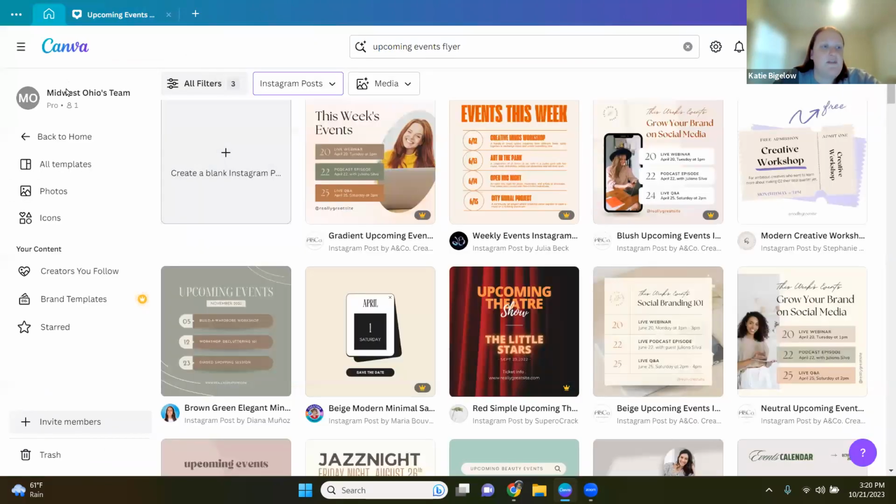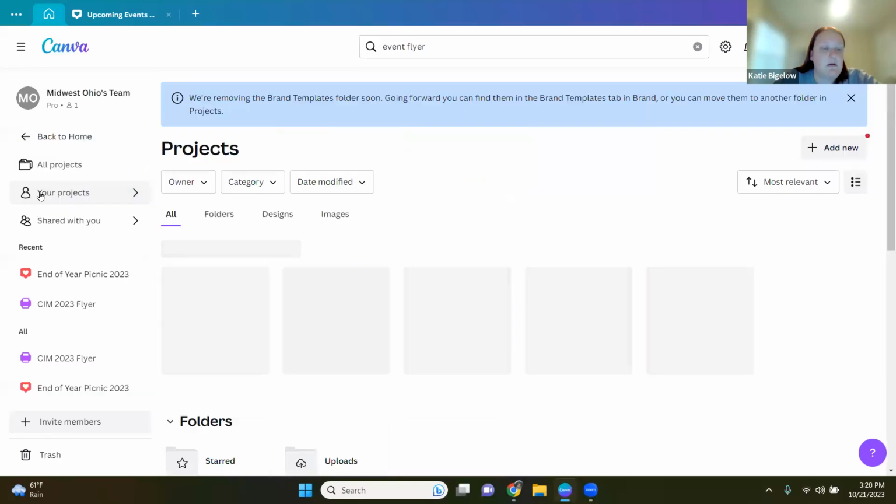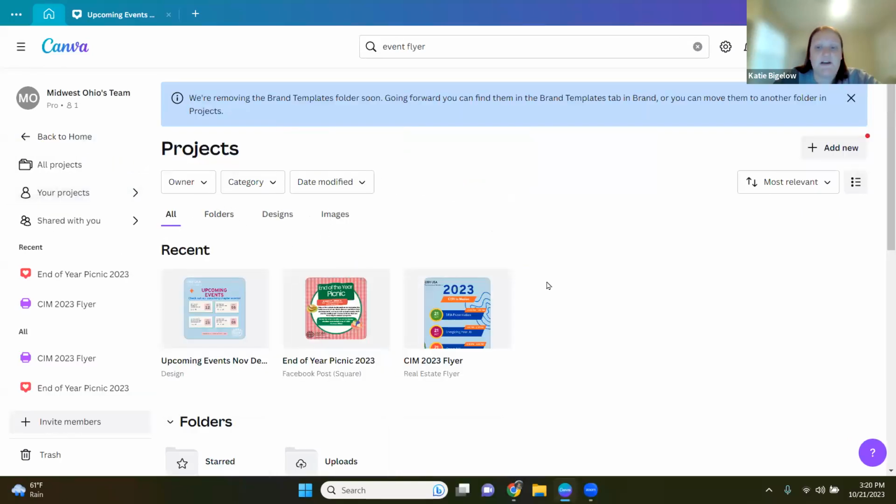And along our navigation on the left here, we're going to go back home, and then we're going to come down to projects. This is going to be all the projects that we have ever opened on our accounts. So you can see I made an end of the year picnic flyer for our chapter. Here is that. And it'll tell you it was a Facebook post, a Square post. Here were the flyers I helped make for these sessions this weekend. And it just says real estate flyer. That's just the type of flyer that I found.